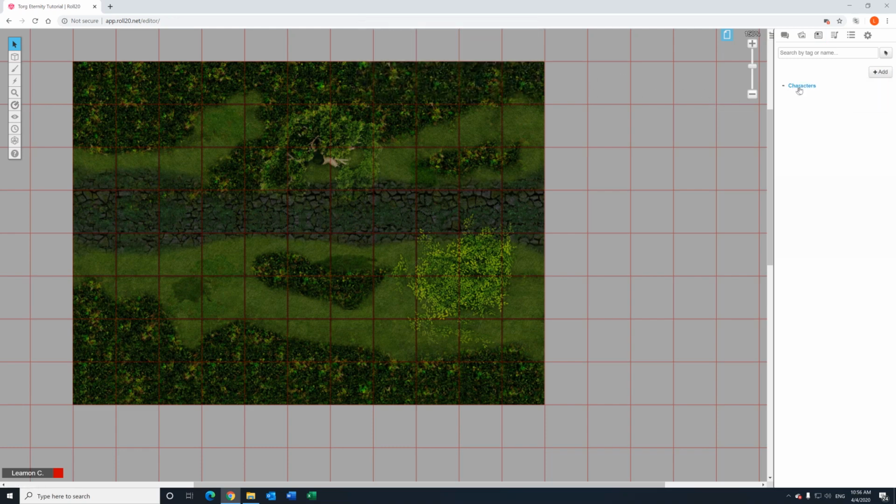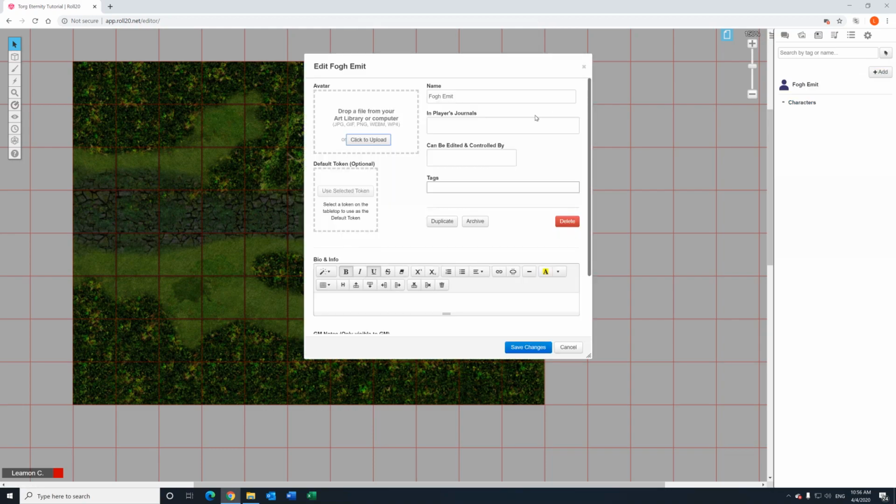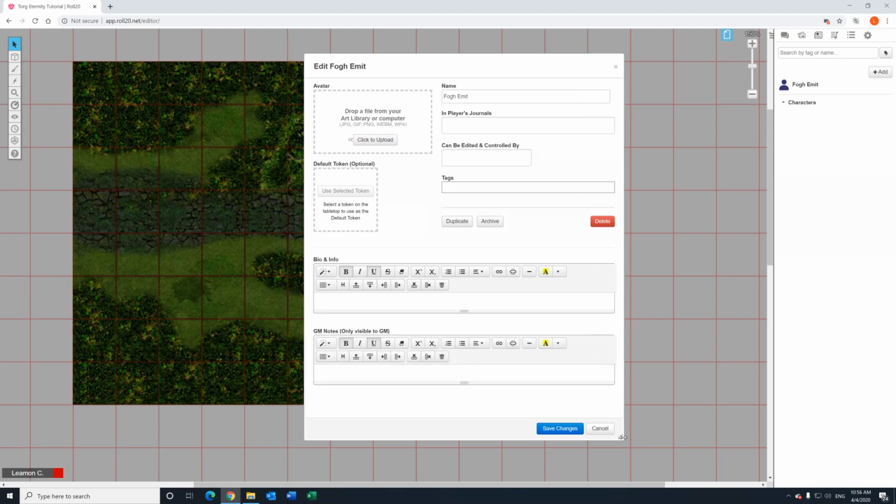And then that appears. And now I want to add a character, so I can click add and I'll add characters. So this is what will appear every time you make a new character. It will automatically give it a strange name, so you can go over to name and change it to whatever you want.